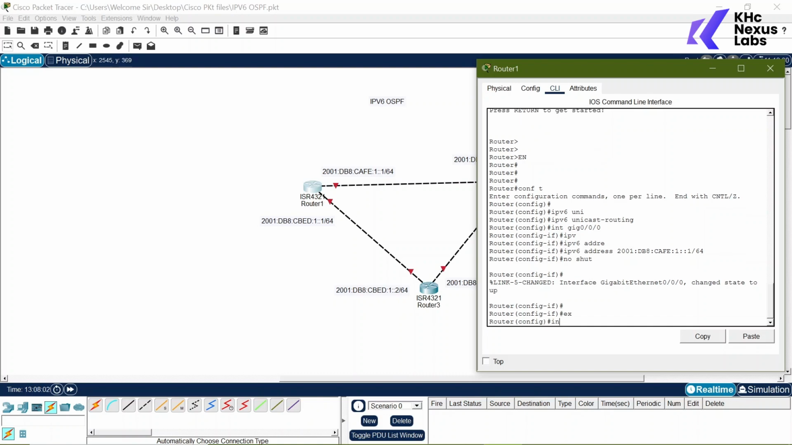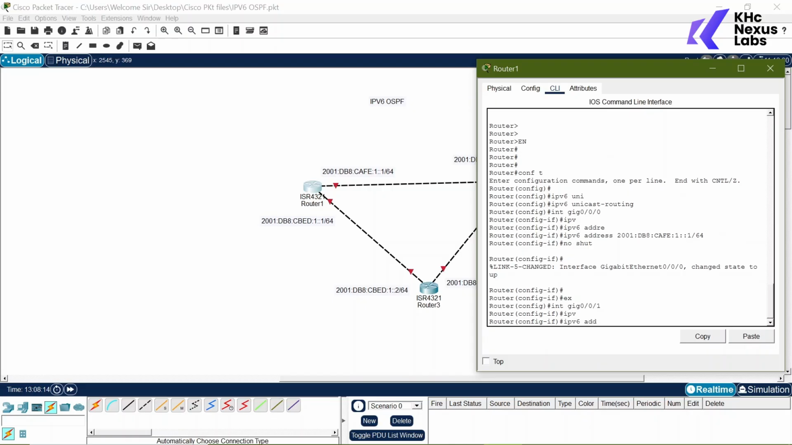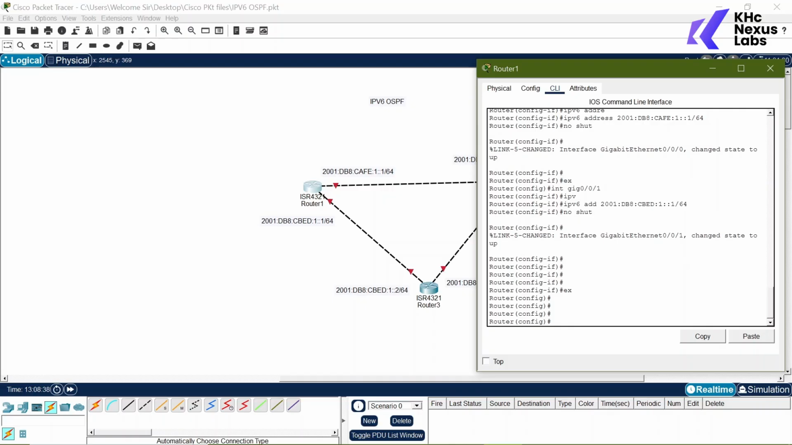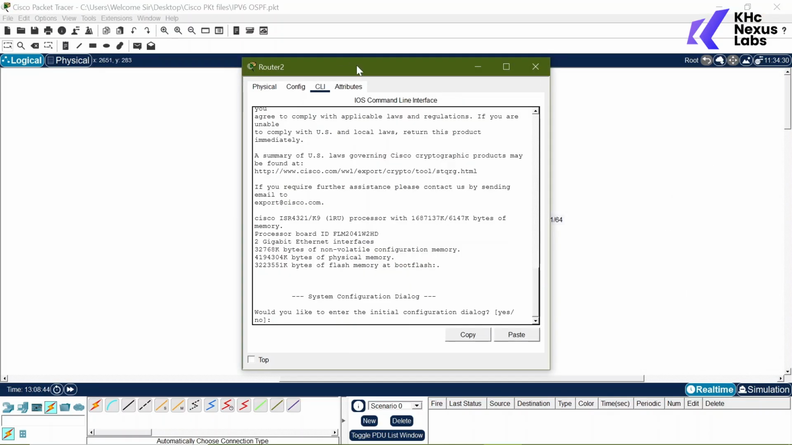I want to get into the other interface, 0/0/1, and we want to say IPv6 address. We have 2001:DB8:CBED:1::1/64, and we'll say no shut here. We've done that configuration for this interface. Now we're moving into the next router.